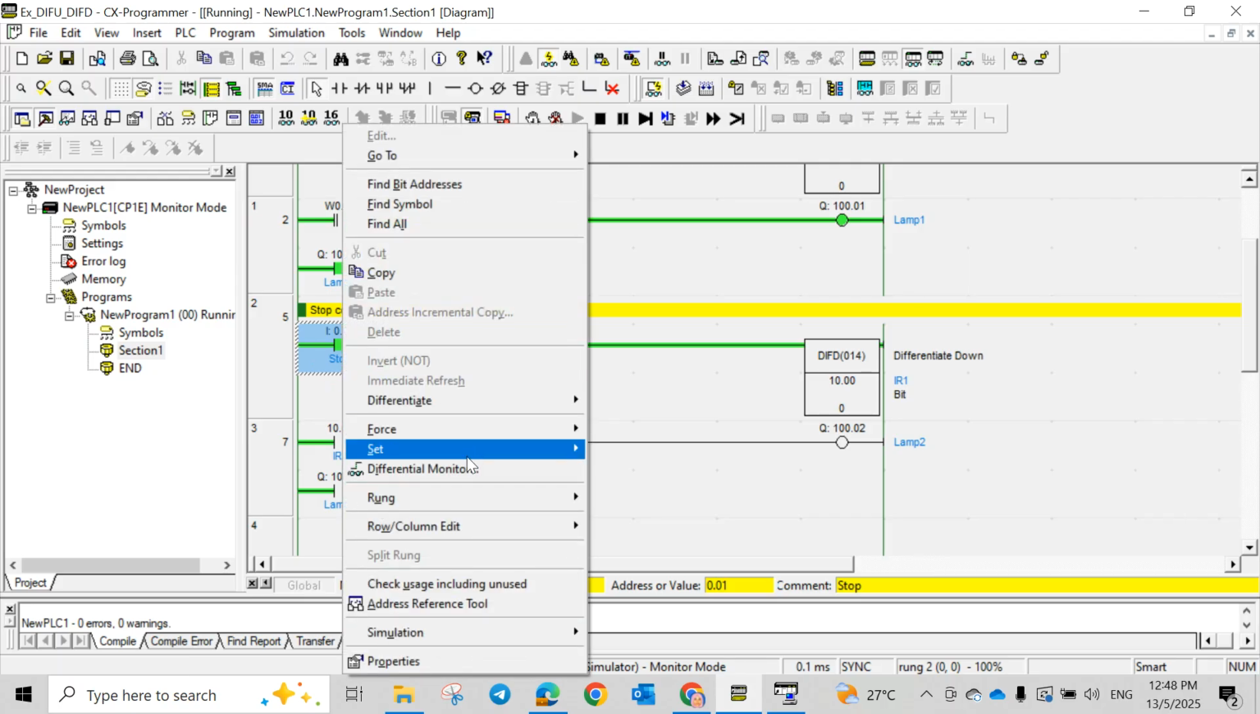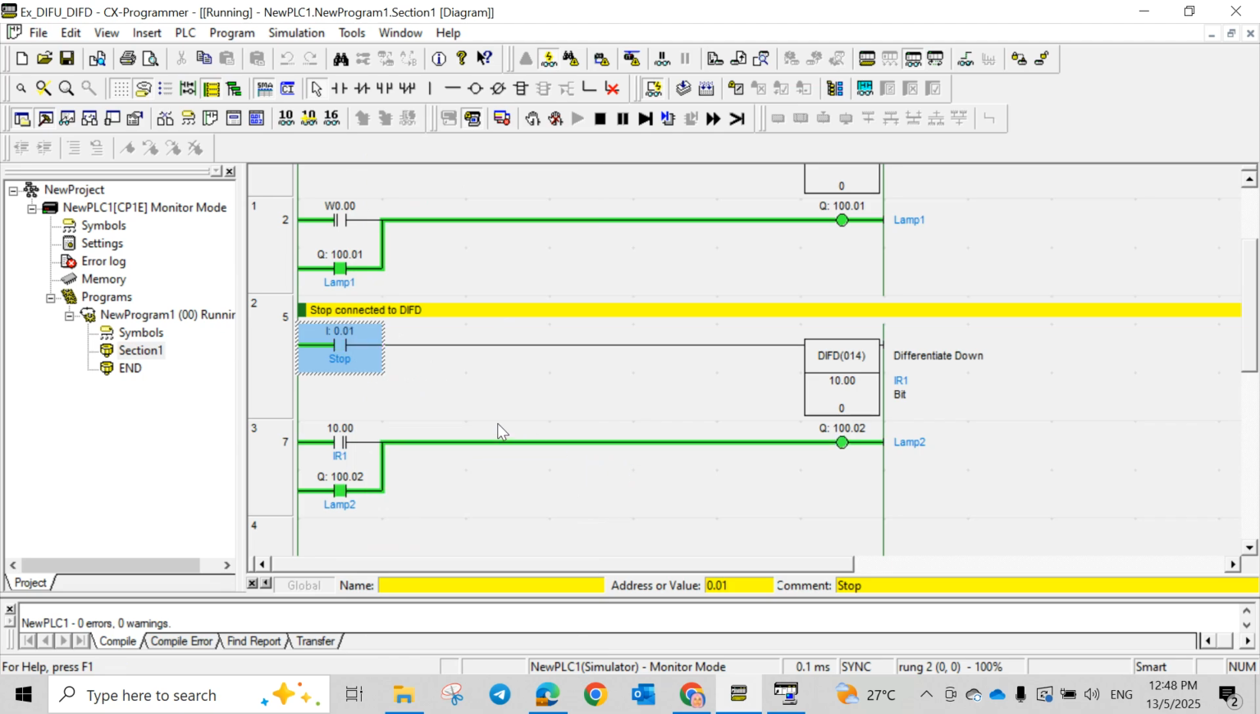So it needs to capture the transition from high to low. So we need to set the system to be off. Only then will it capture the high to low transition and turn on lamp 2.